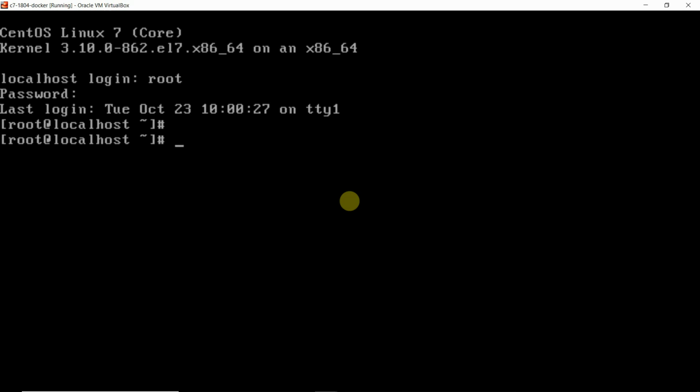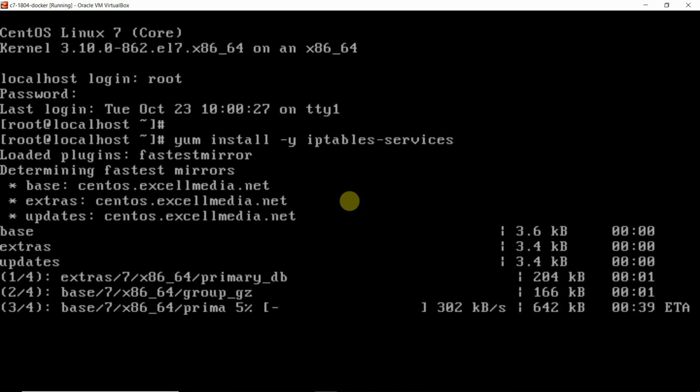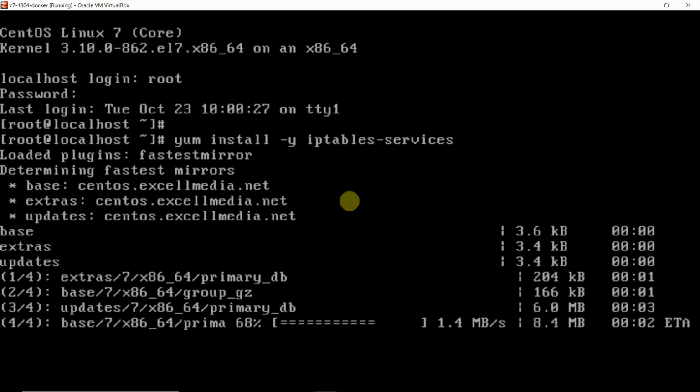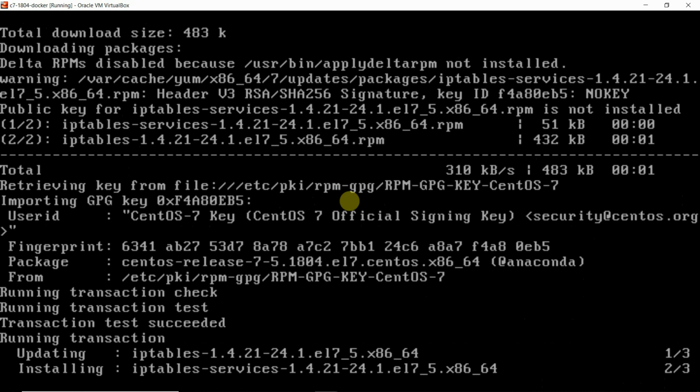First of all, we want to install. yum install -y, where y means yes, when it is going to ask whether you want to install or not, iptables services. Now your internet should be running. Now it will start downloading from the internet. Because we have already set the y option, it is not going to ask us whether yes or no. So now it is installing the package.